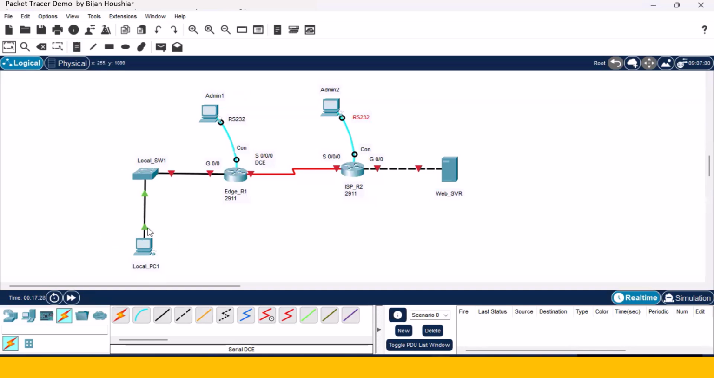I have to assign an IP address, subnet mask, and default gateway to this PC and to that PC. I have to configure G0/0 of both routers. I have to configure serial 0/0/0 of both routers as well, in order for these link lights to come up. And then I need to further configure them to create a route to allow packets from this PC to reach the web server. This is how you create the topology.